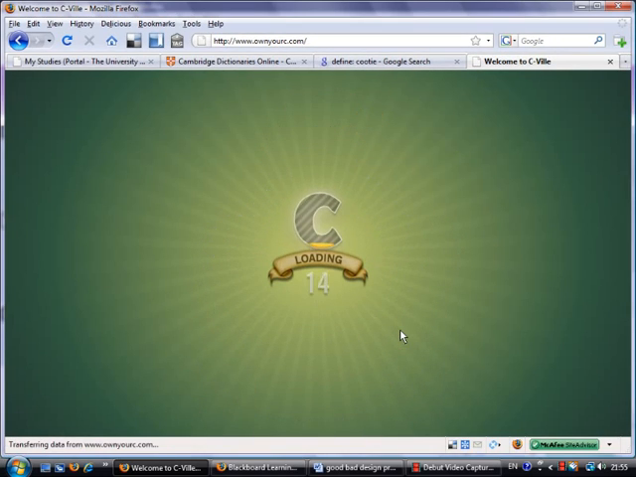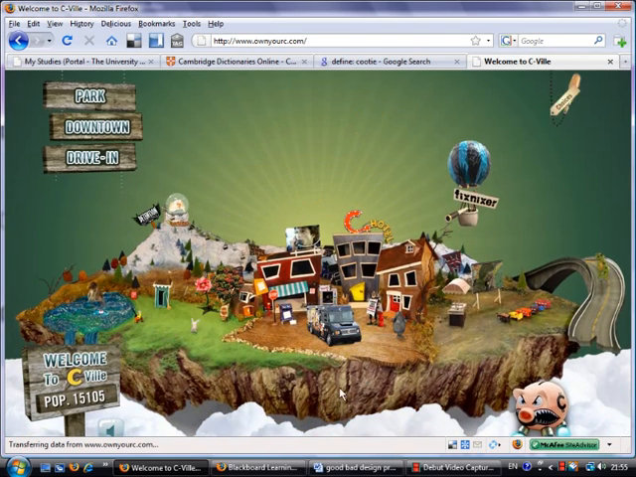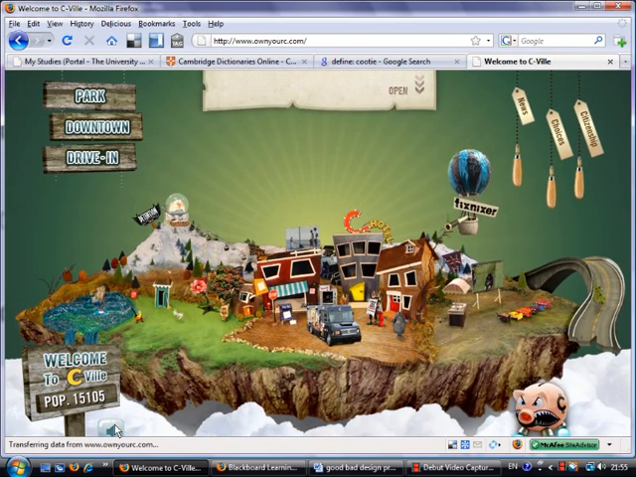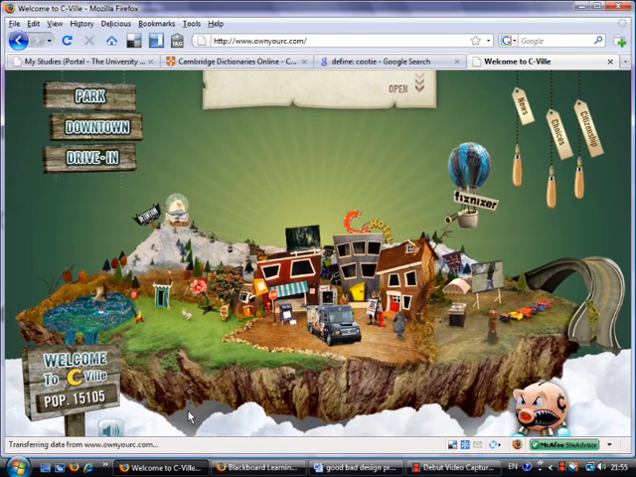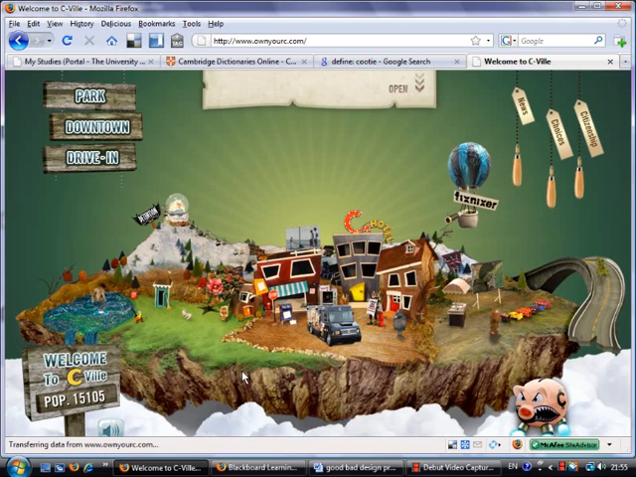Okay, I've got a clear loading screen here. I know what's happening. This is fine. And this is where the problems start, okay, apart from the music, which I've managed to mute.